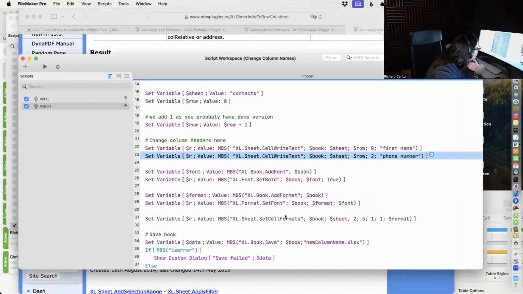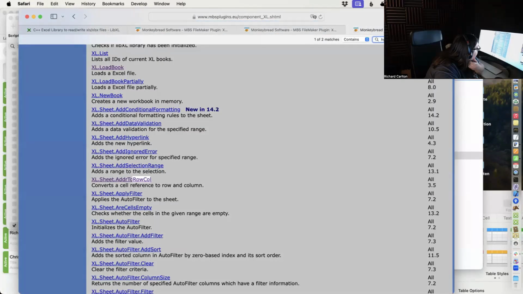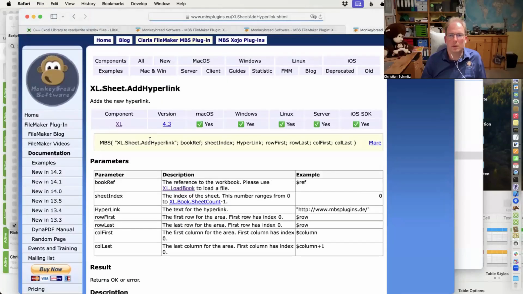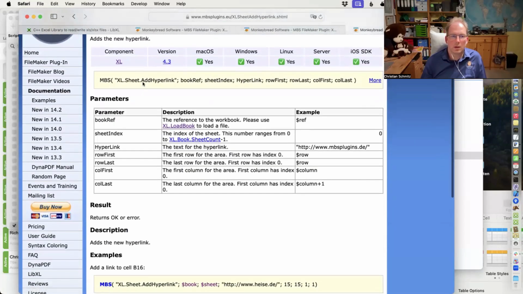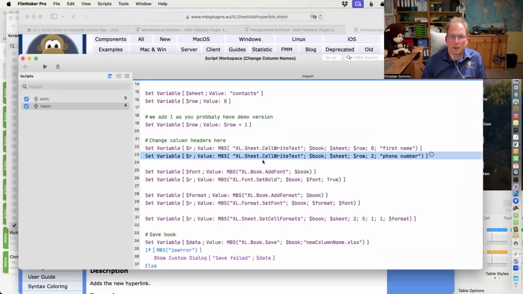I think we got a question about a link. Yes, can you add an FMP URL link on the exported IDs to reopen the record? Yeah, add hyperlink. So let's see. Let's copy this. Let's try.